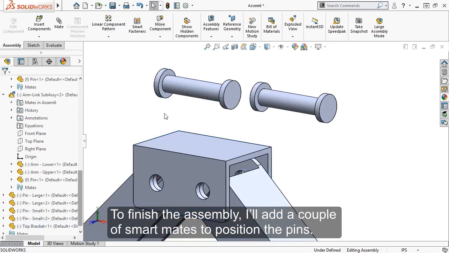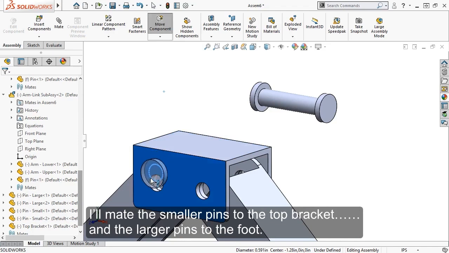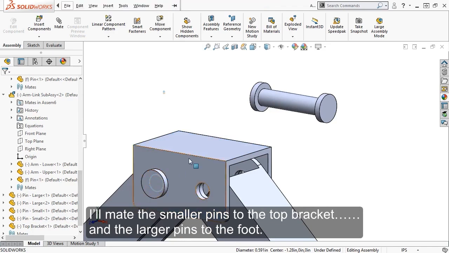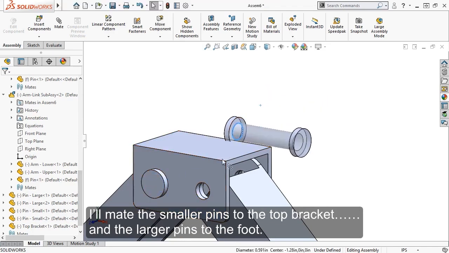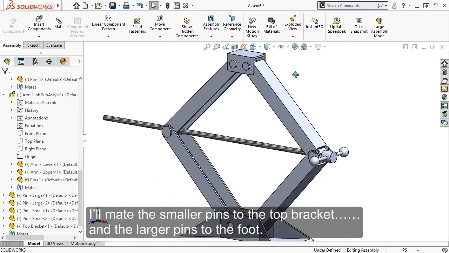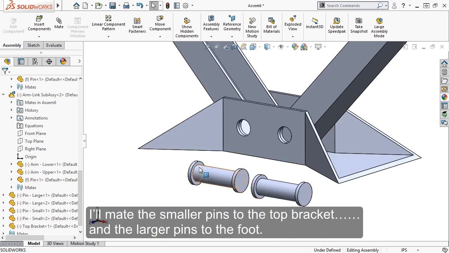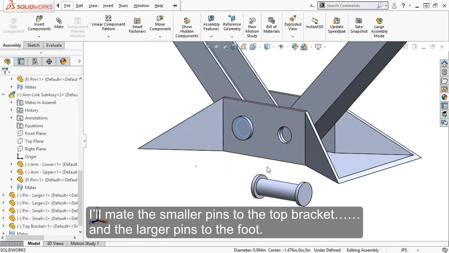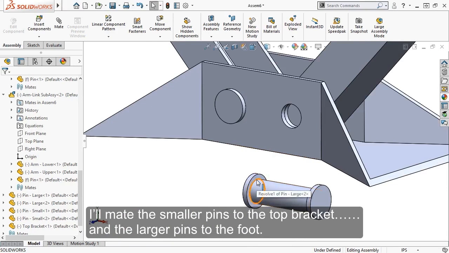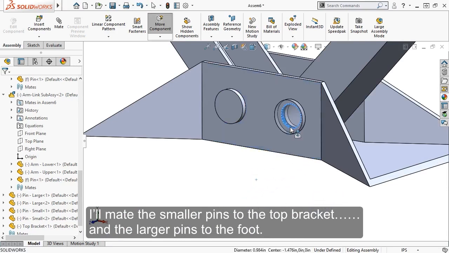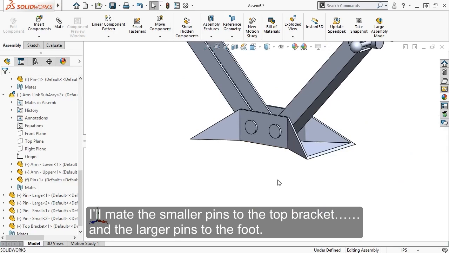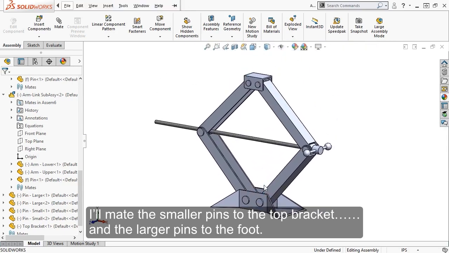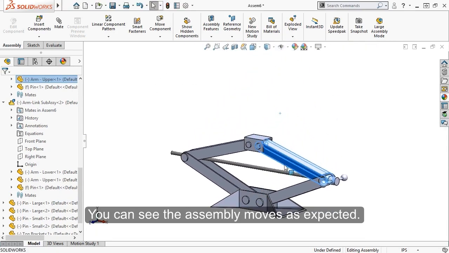To finish the assembly, I'll add a couple of smart mates to position the pins. I'll mate the smaller pins to the top bracket and the larger pins to the foot. You can see the assembly moves as expected.